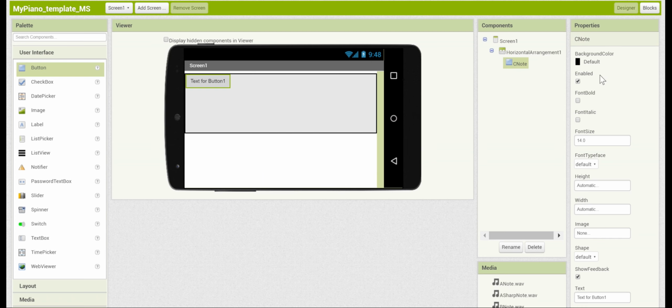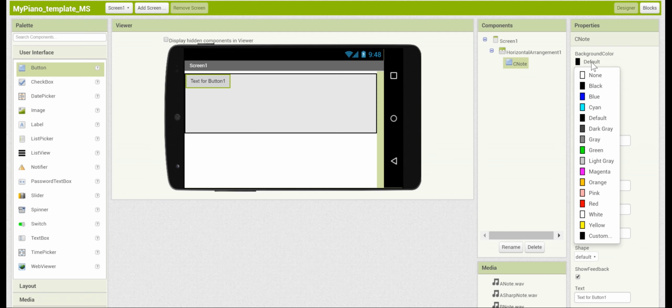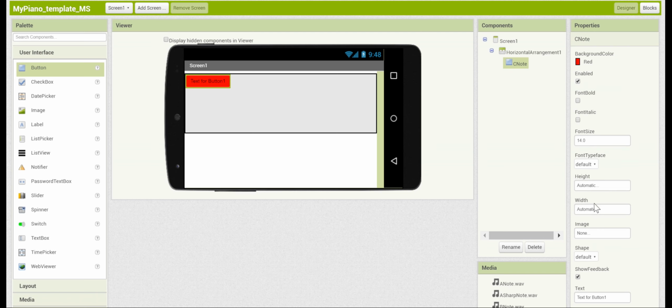Next, let's go into the Properties and just change the color so that we can really see it. Let's change it to red. And change the height to fill parent so that it fills the entire horizontal arrangement, and its width to 10%. That way we can fit other keys. And let's change the text to C so we know exactly what note is going to happen here.